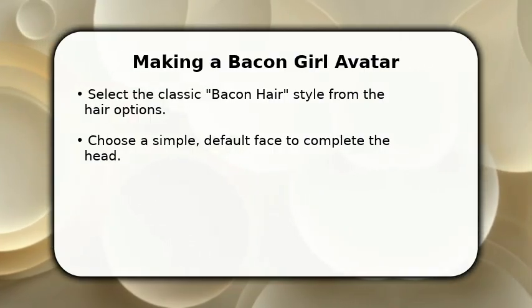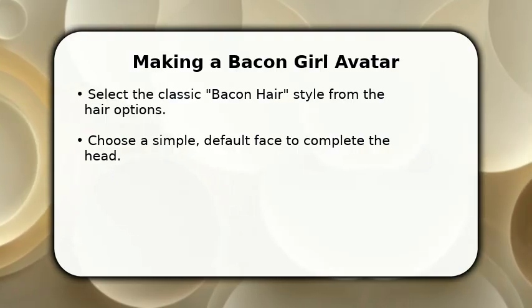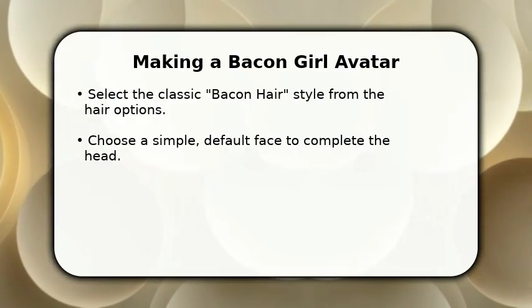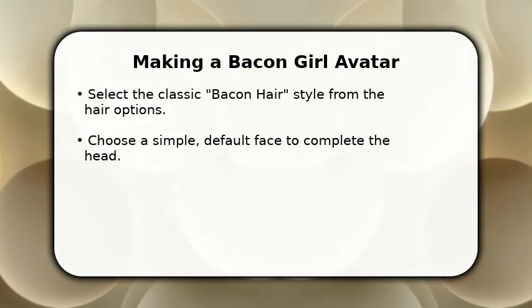Next, head over to the face options and pick a basic, default face. You want to keep it as simple as possible to capture that classic aesthetic.